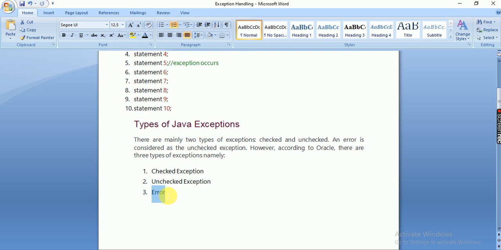Error is something which you cannot handle. When an error occurs, our script execution will stop there only. You cannot proceed further. For example, if the memory in your machine is full and it is not able to process any requests, you are going to get an out of memory error. That error you cannot recover. The difference between exception and error is that you can handle exceptions, but you cannot handle errors.